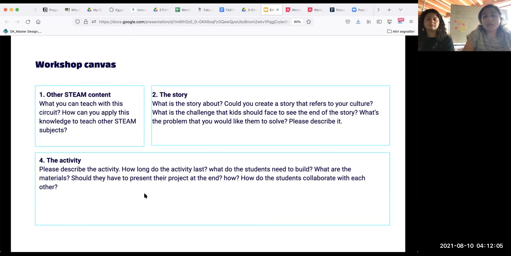from the places where you live. Also try to embed in the story, since the goal is to teach something, a kind of challenge that the kids have to face in order to get to the end of the story. And then in one of the blocks of the canvas, I'm sure that you are familiar with this kind of work.